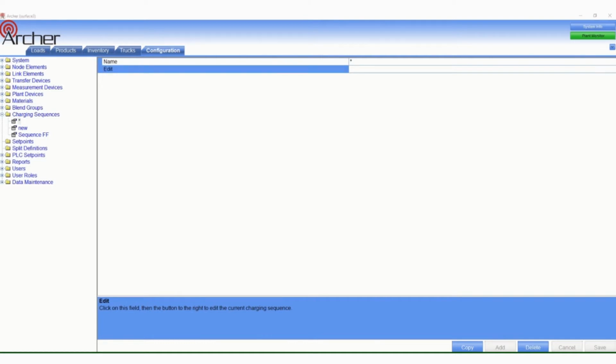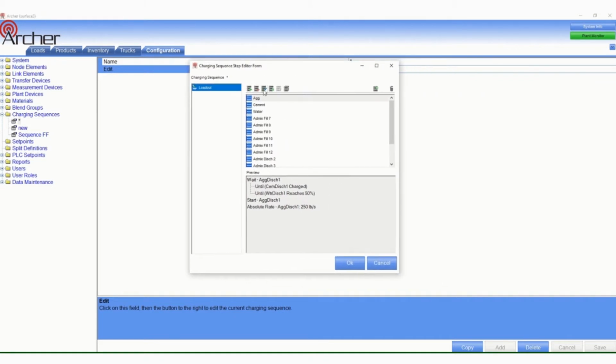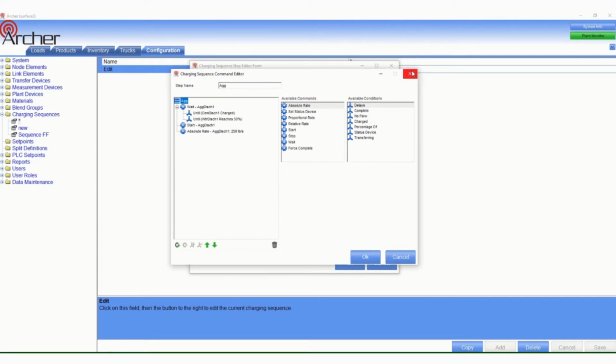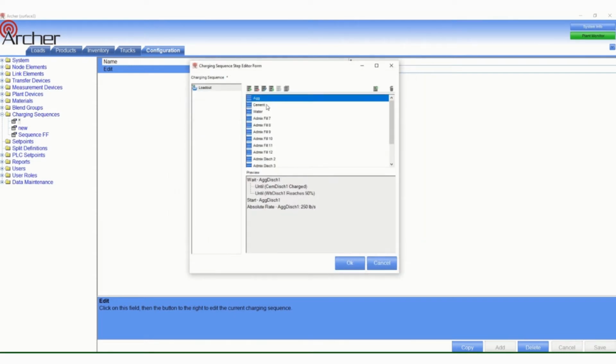The charge sequence step editor shown here is opened with the edit button in a charging sequence definition. The step editor is where a sequence is actually defined and is divided into three panes. The leftmost pane shows the destination or final node element that will be charged. Above this pane is the name of the charging sequence. The top right pane contains the steps sorted in the starting order they will charge the destination node.